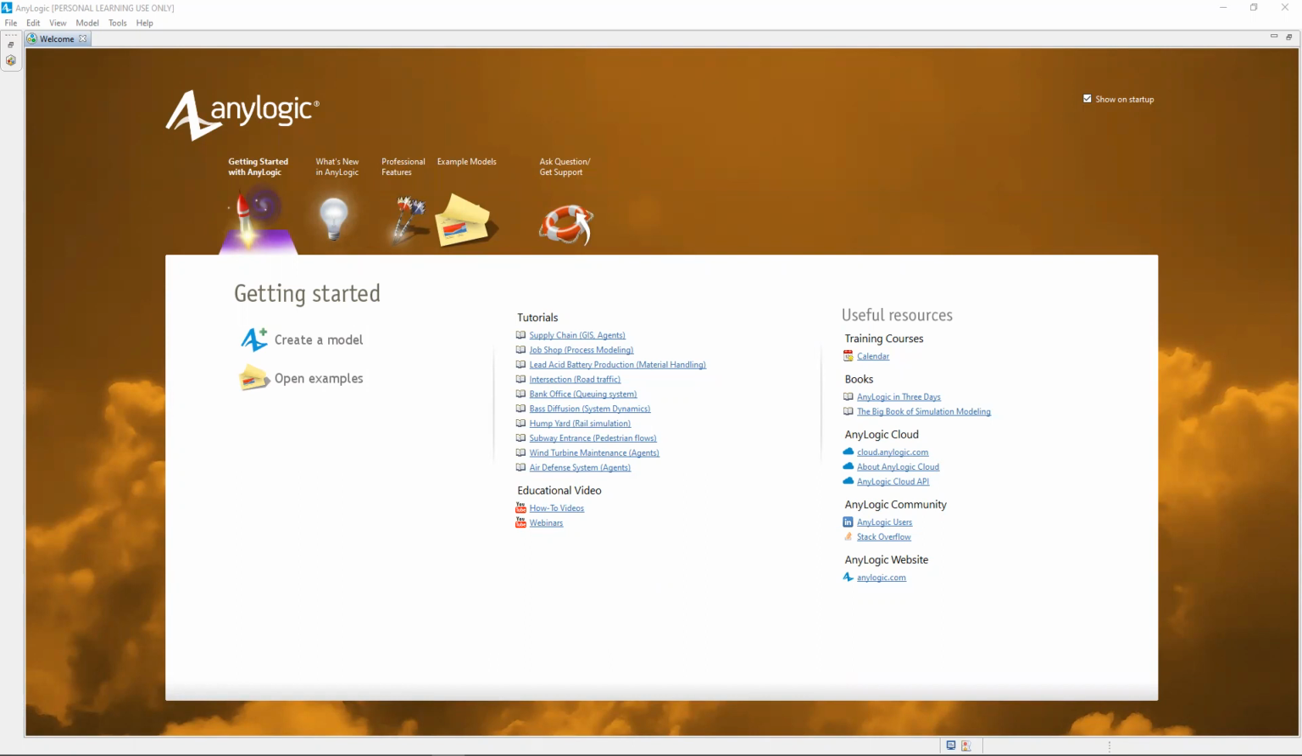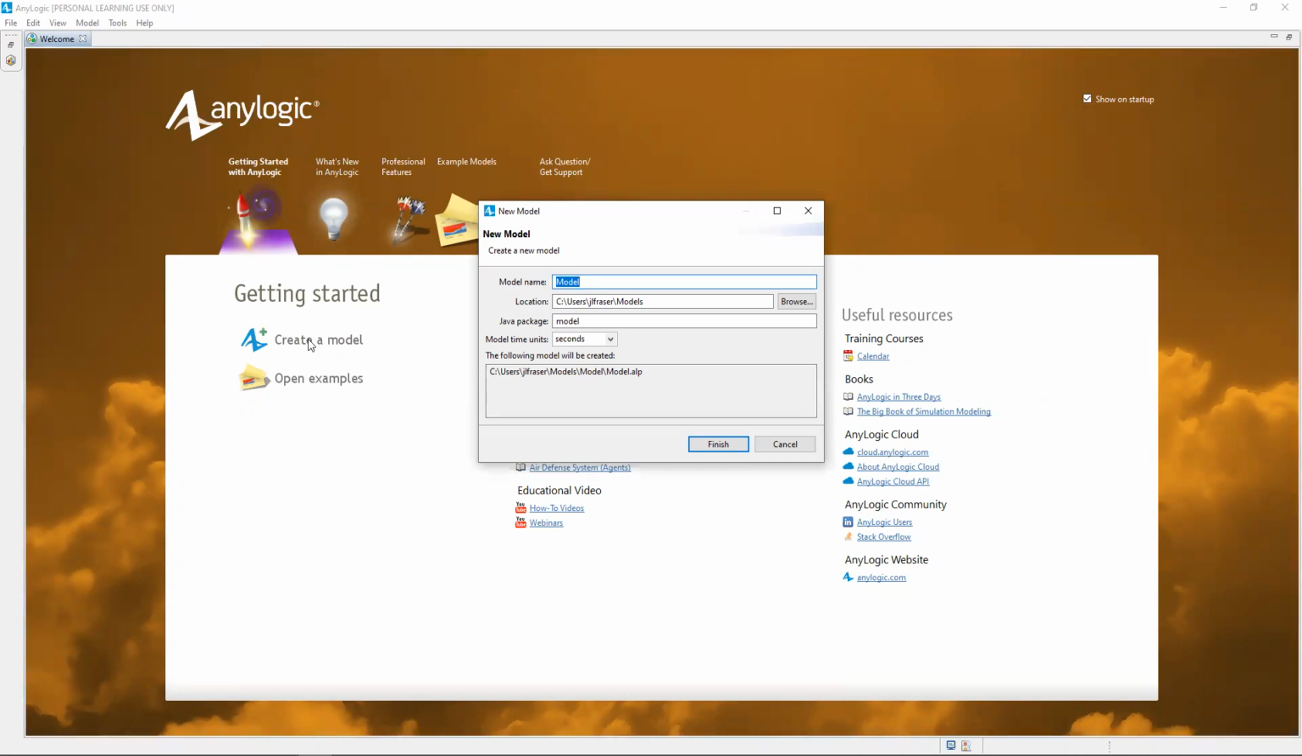The first step to building any model in AnyLogic is to open the program. Once you do that, you should see the welcome screen. And to create a new model, you can either go to File, New, then Model, or just click Create a Model. And this will open the New Model wizard, where we can set some basic parameters for our model.